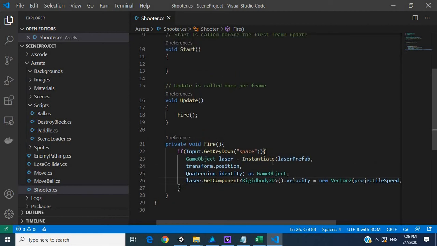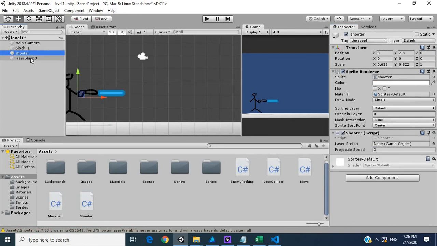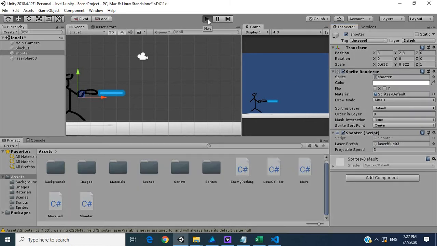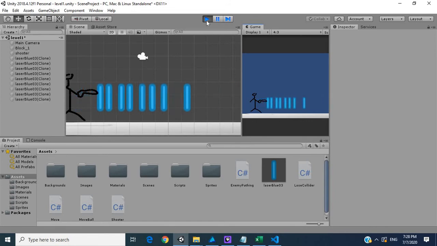Okay, so let's go into here. I could make this a prefab, which I should be doing. So let's go into our shooter, but I'm just going to keep it there. So I'm going to take laser blue and move it here. Okay, so guys, let's hit play and see. If we hit space, we should shoot. Oh my word. And voila, we can make our player shoot.